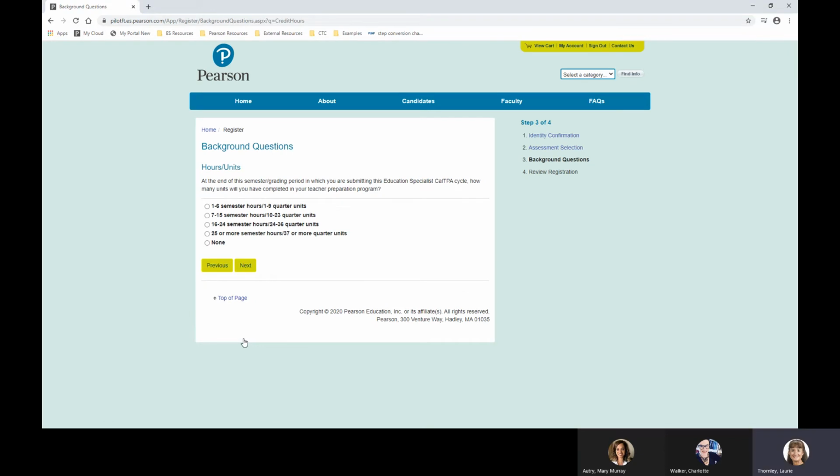Step 12, hours and units. Select the option that best describes the number of units you will have completed at the end of the semester or grading period in which you are completing this cycle.